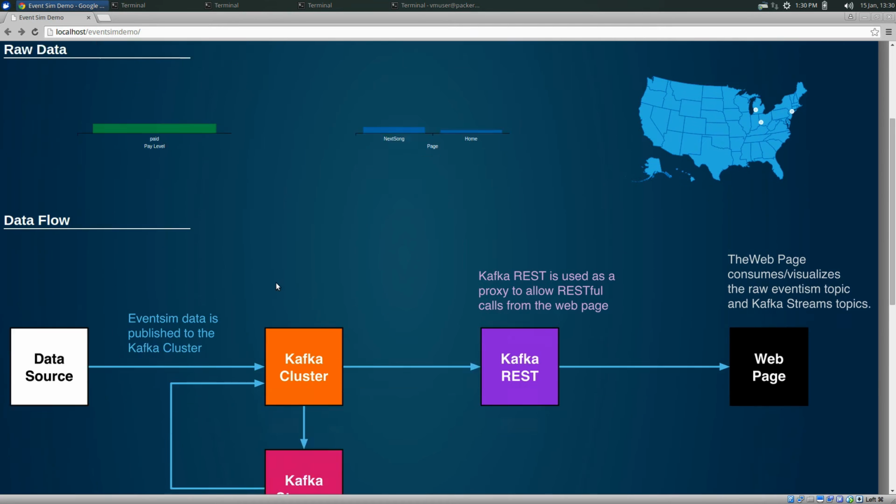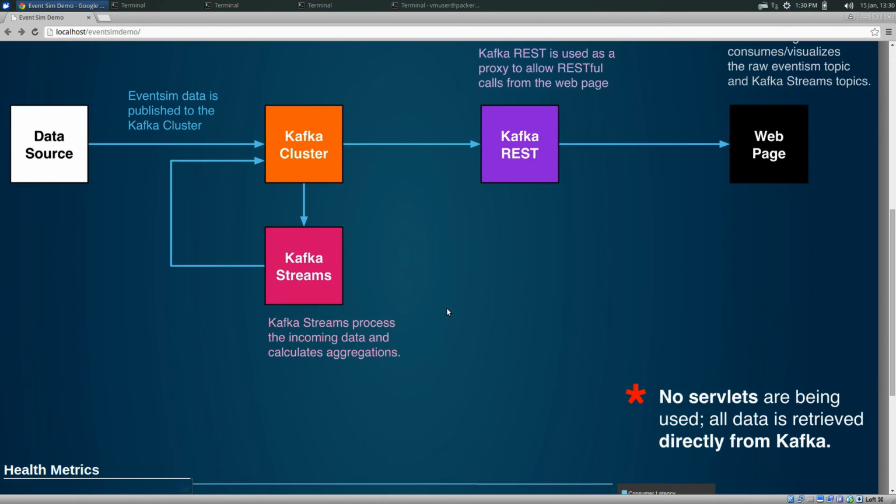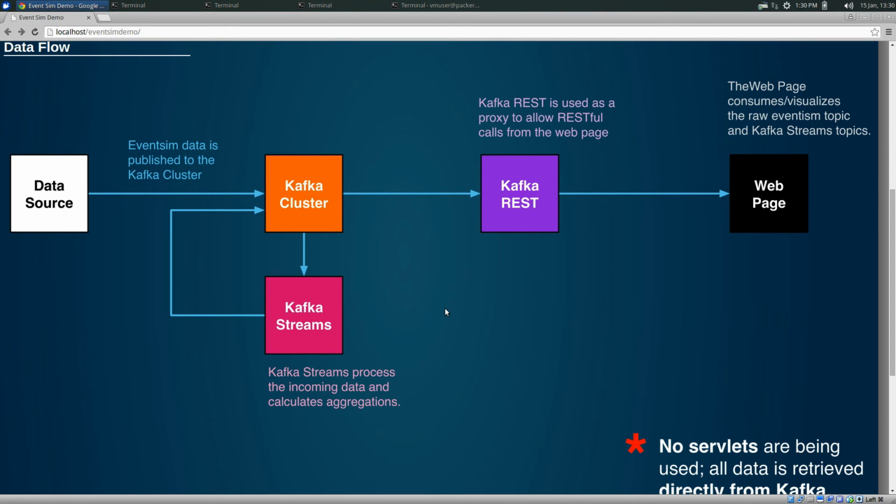Now let's take a look at the actual data flow. In this case, we'll see exactly how things are moving on the page and what sort of technologies we're using. Going from left to right, we're showing our data flow. From left to right, we see our data source. In this case, our data source was EventSim, a data set that mimics something like a Spotify, an Apple Music, or a Google Music.